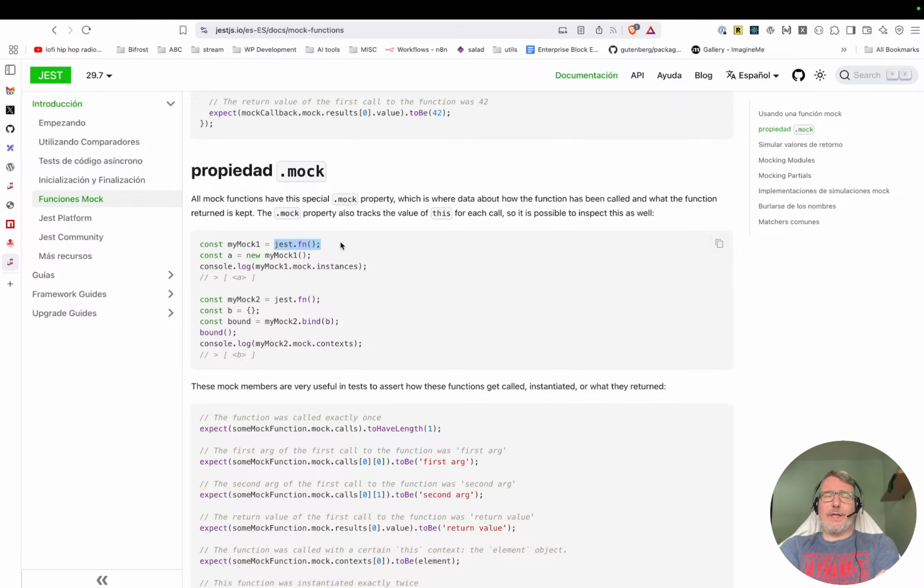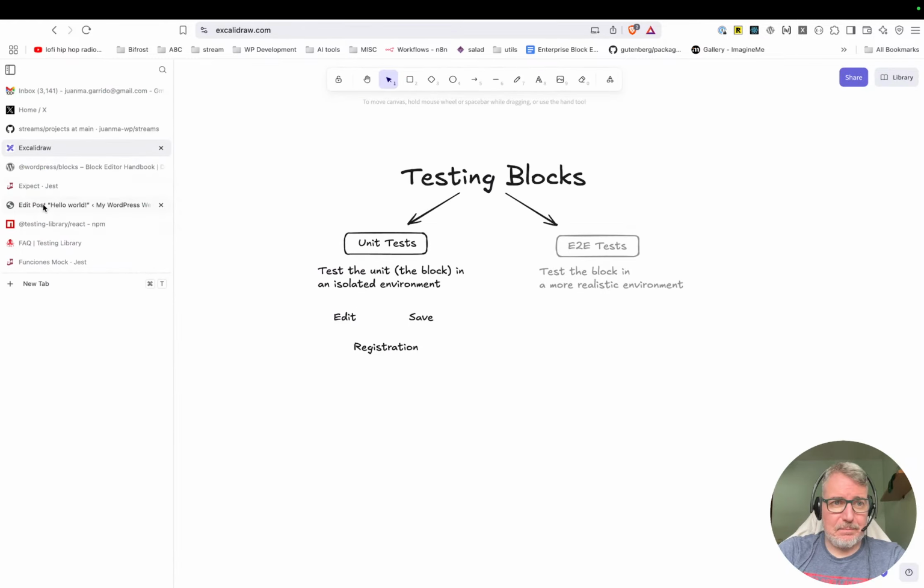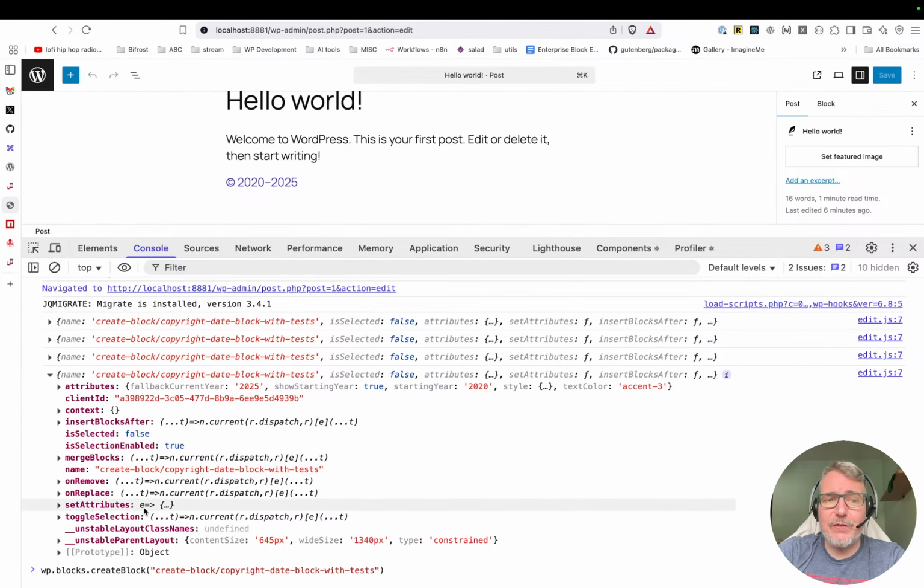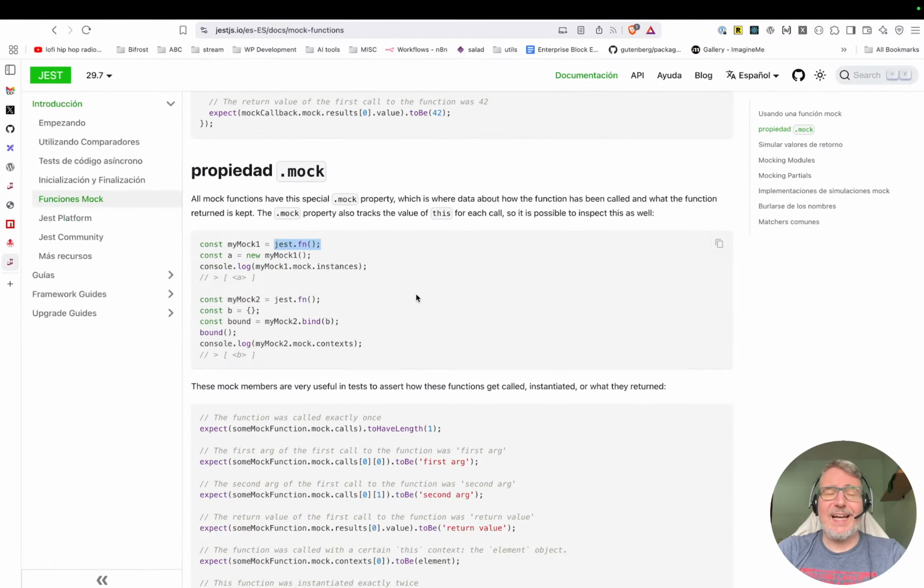So we can create mock functions, which are like spy functions. In our case, what we can do is to pass here as set attributes one of these mock functions, because these mock functions allow us to later check if the set attributes has been called, if it has been called with some parameters, and even sometimes we could also mock the return output, so we can control what's happening in our test.